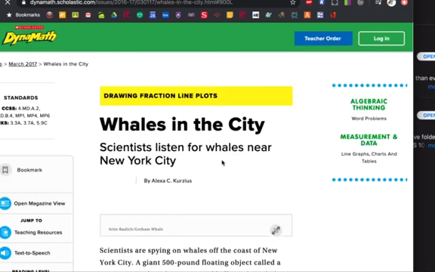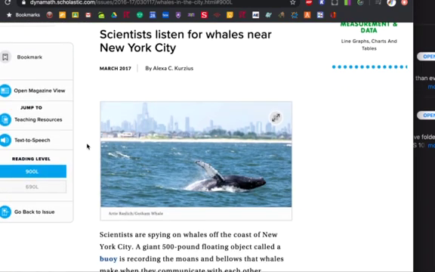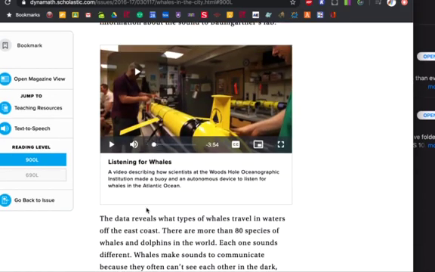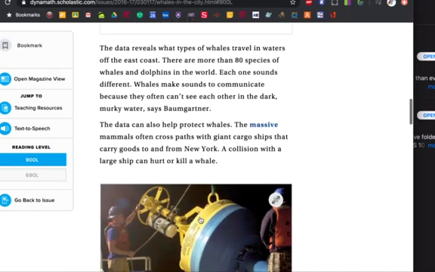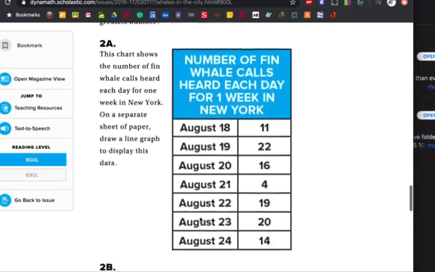This one's called Whales in the City. Similar to the last one, it's by Scholastic. There's the publishing date. This will allow you to do text to speech. It will allow you to choose a reading level. And then you can read through here. This one also has a video in it, so you can listen to whale sounds. There's a lot of really cool graphs and pictures.